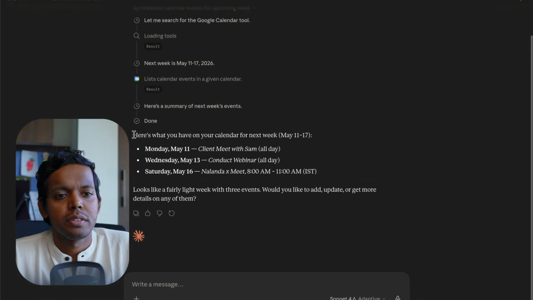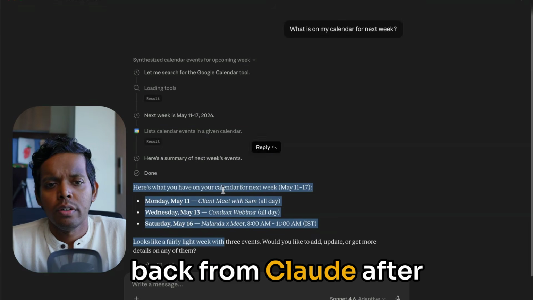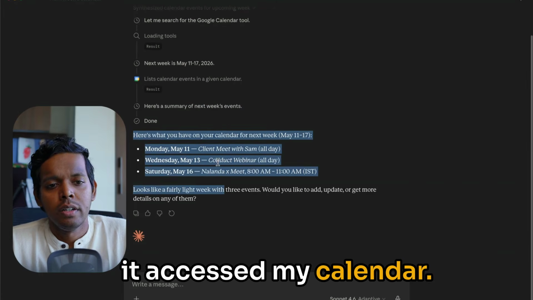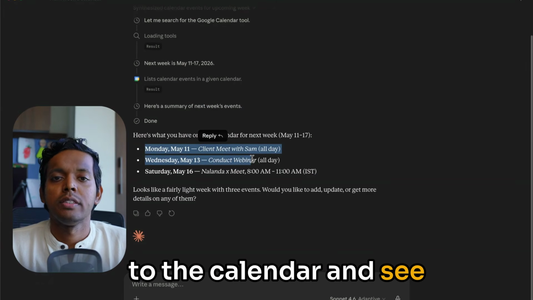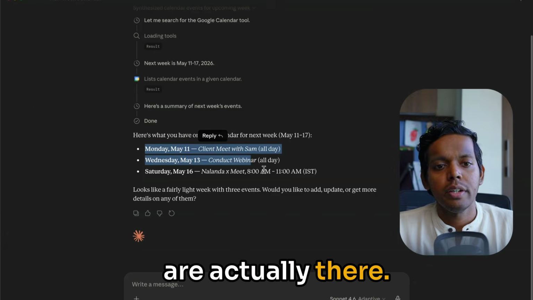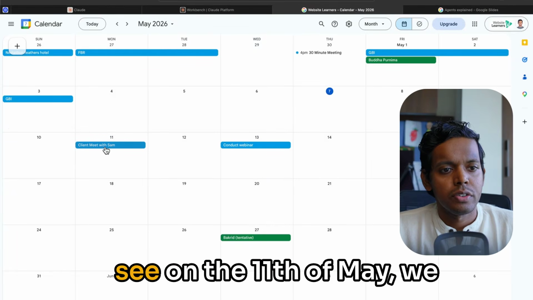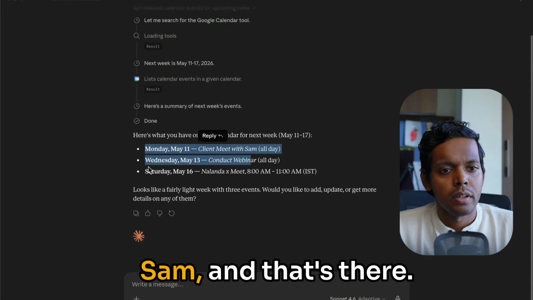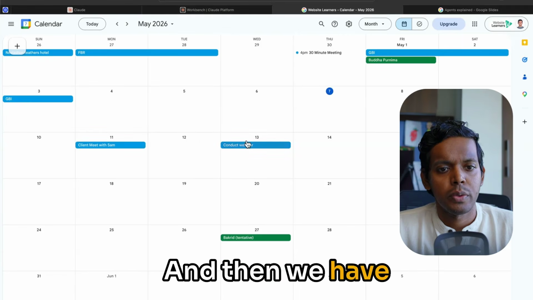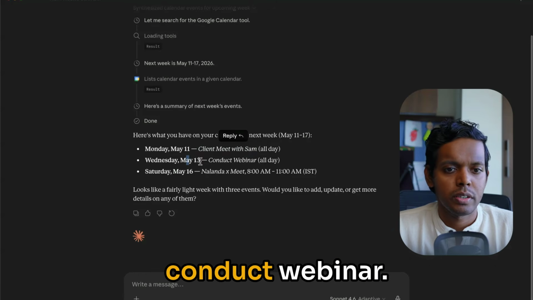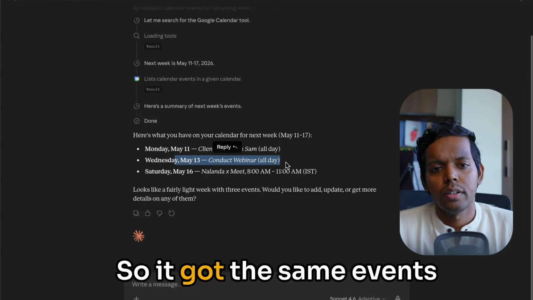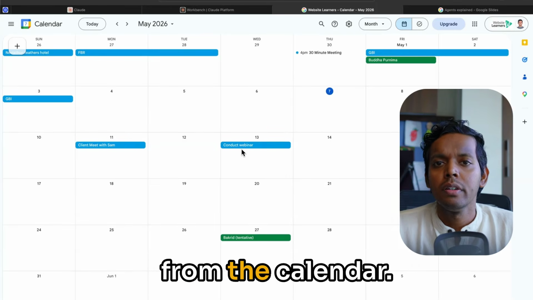Now we got the reply back from Claude after it accessed my calendar. Let's go back to the calendar and see whether these events are actually there. I'm going to go back to my calendar, and you can see on the 11th of May, we have a client meeting with Sam, and that's there. And then on the 13th, we have the conduct webinar. So it got the same events from the calendar.